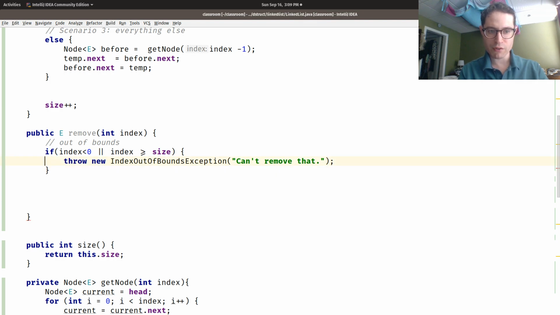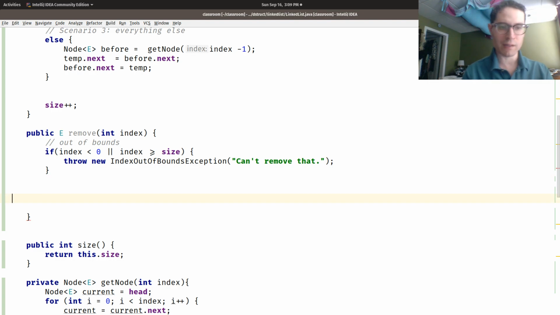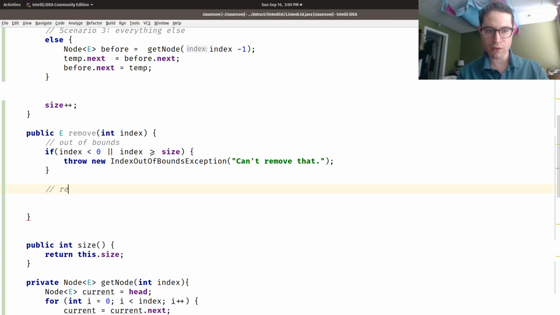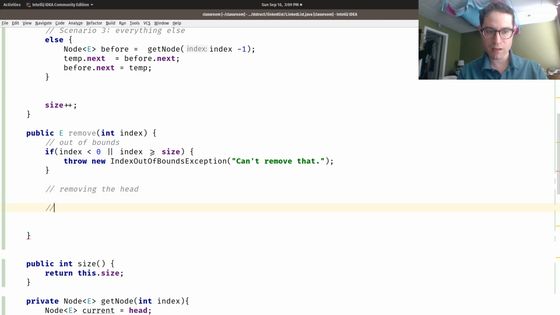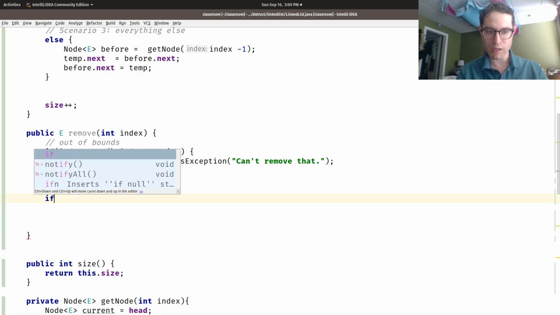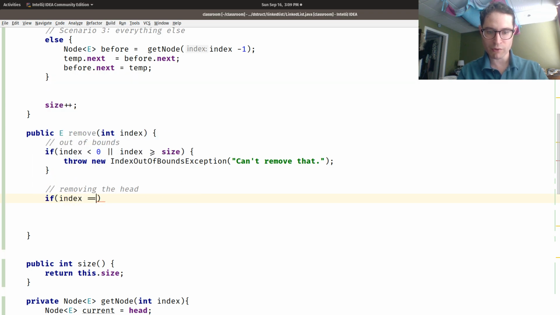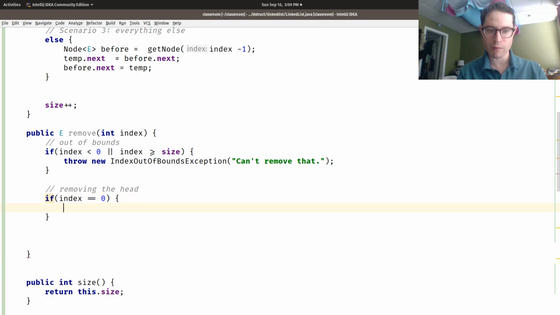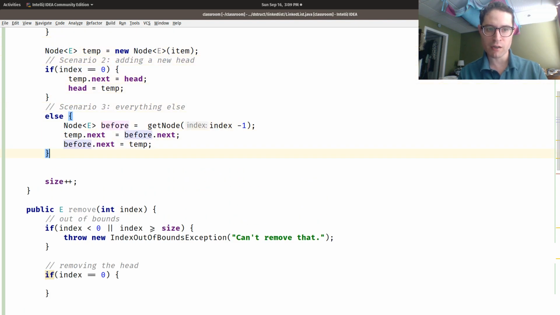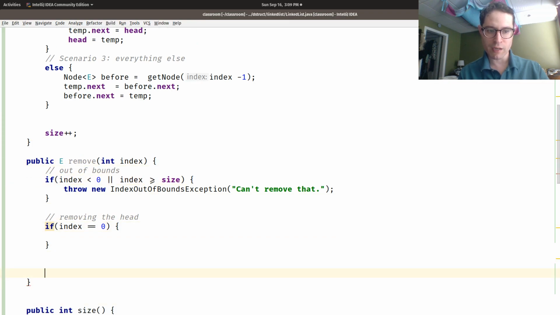All right. So that's our case 1, it's out of bounds. Case 2 in add was adding a new head to the list. So case 2 over here in remove is removing the head of the list. So how do I know if I'm removing the head? Well, I know I'm removing the head if I'm removing the item at the first position, so index equals 0. So if index is 0, then I'm removing the head of the list. And then I'll finish listing our scenarios before I start drawing. The other case is that I am removing anything else.